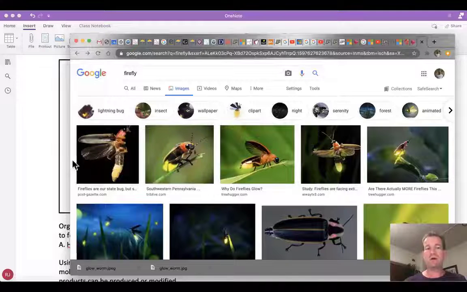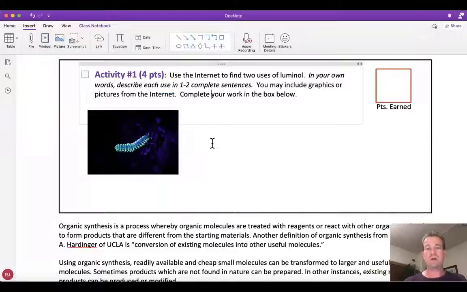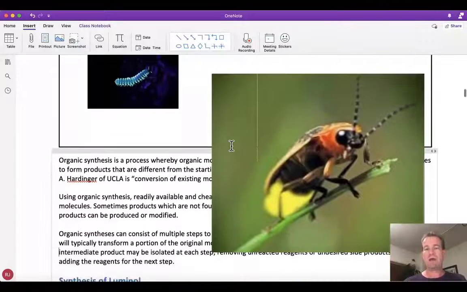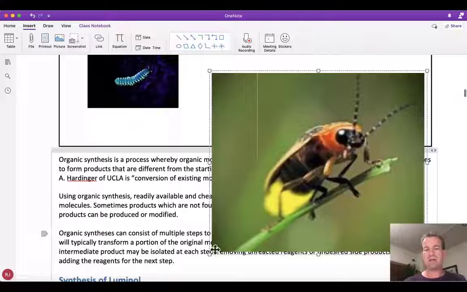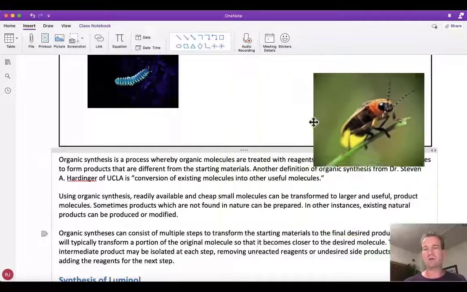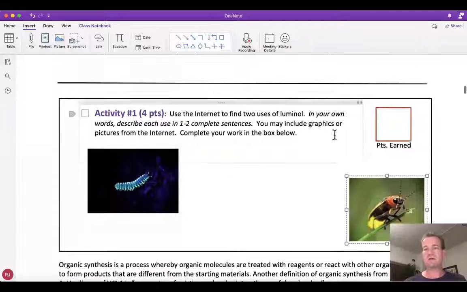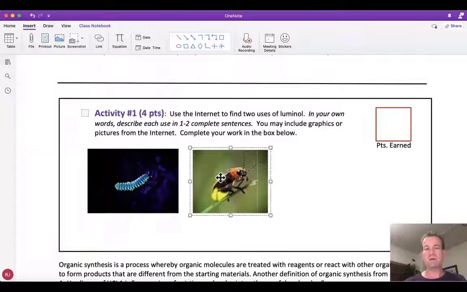I'm going to cut the clip of the screen that I want to insert, and then I'm going to come over here and paste that image in. Again, the image is not in the ideal spot and it's too large, so I'm going to size it down to the size I want and move it to the place I want.